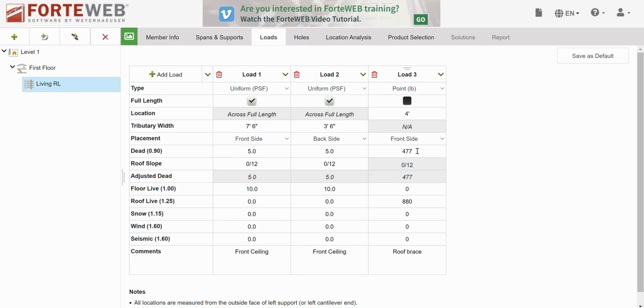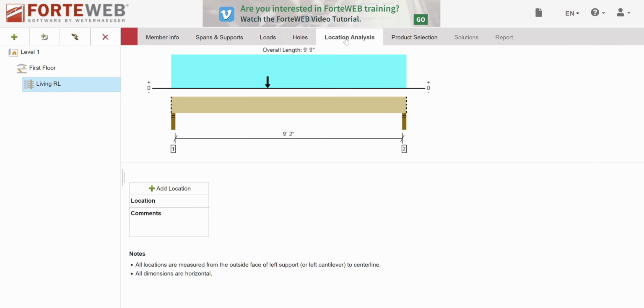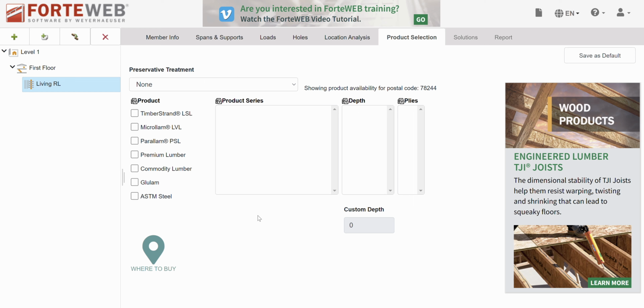So now I know that this weight of dead load, this weight of roof live load, at 4 feet from the end of the beam, from the roof brace, is the load. Boom. Cool, moving on. We're not going to put any holes in the beam. We're not doing anything with location analysis or anything like that. We're going to go to product selection and guess. The way the software works is it's a guess and check. Pick something you think will work and move forward.